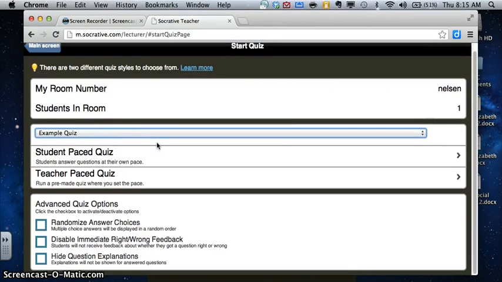And you have a couple of options before you run that quiz. You can do a student-paced quiz in which students move at their own pace. You can do a teacher-paced quiz in which you decide when it goes to the next question. So you can determine how quickly students move. And then there's a few things down along the bottom. You can randomize the answers so that every iPad has a different order. You can hide those little explanations if you decide for some reason you don't want to run them.